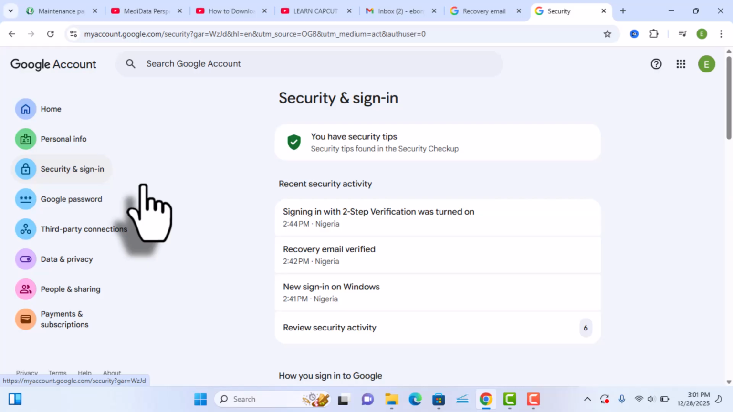So with this, you can actually know if your Google account has been compromised, and these necessary steps, if you take them, you will actually secure such Google account.